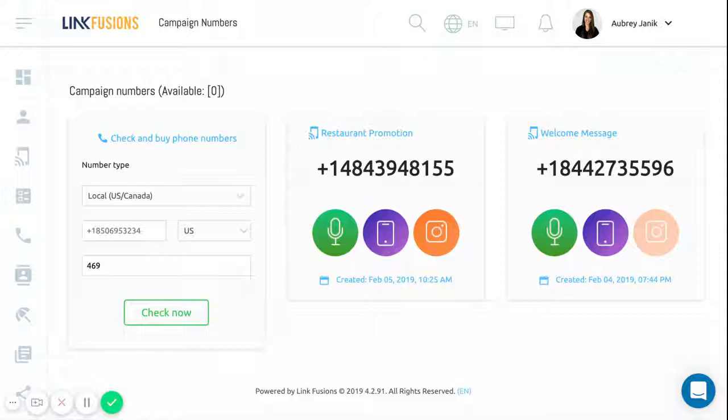And a future video will talk about how to actually integrate these numbers within your campaigns and within your account.